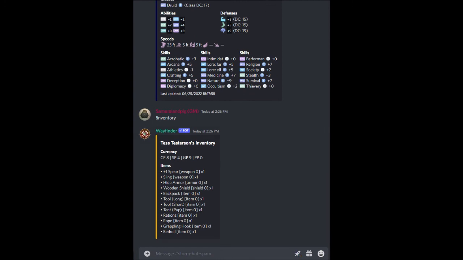And this gives us a nice little breakdown of how much money she is carrying under this currency label, and then a list of all of her items and their level. So we should actually set this +1 spear to a level 2 item, but that's something we can do later when you're noticing these things. You can refine them down so everything looks nice and all of the rules are correct.